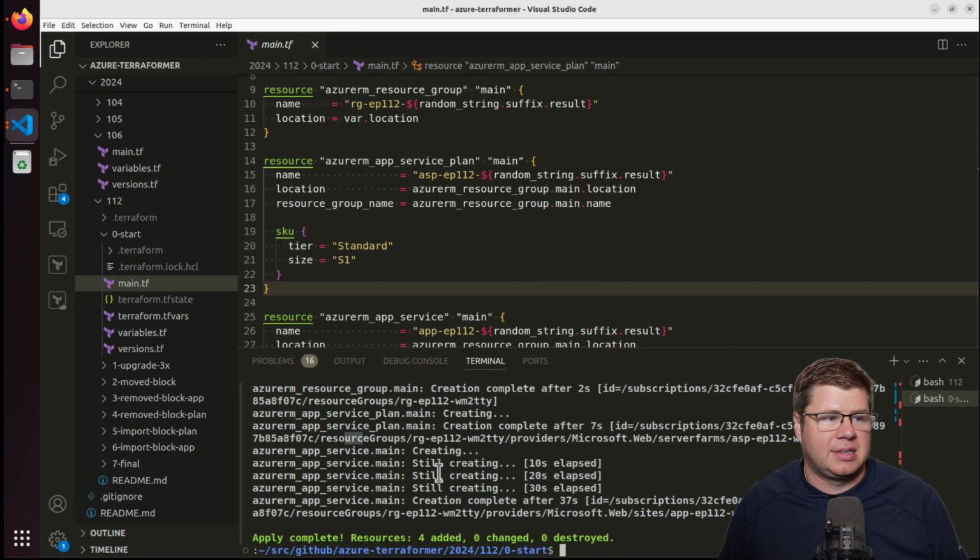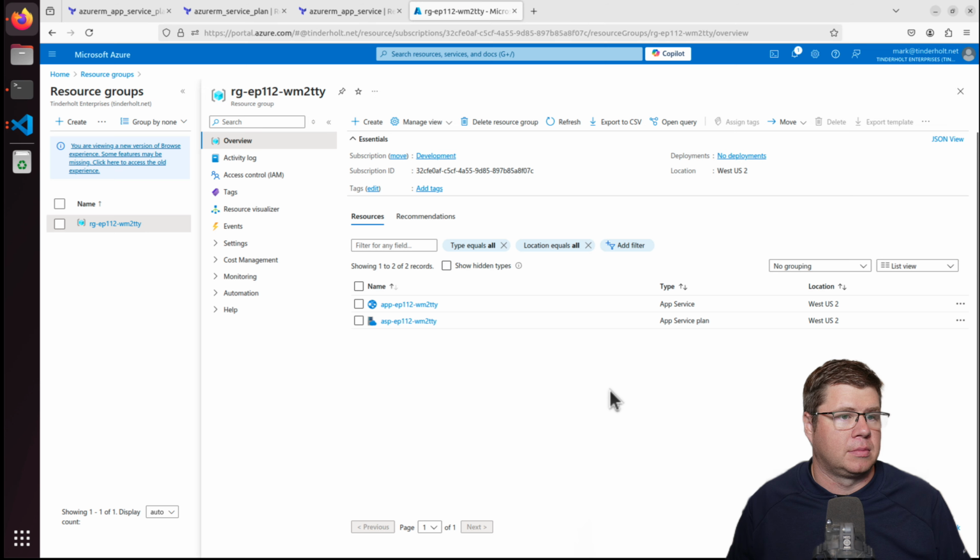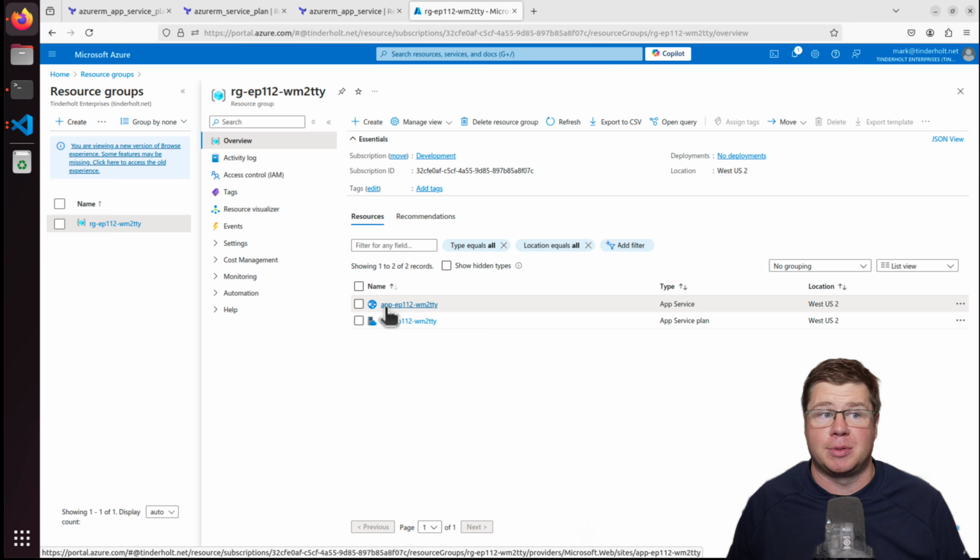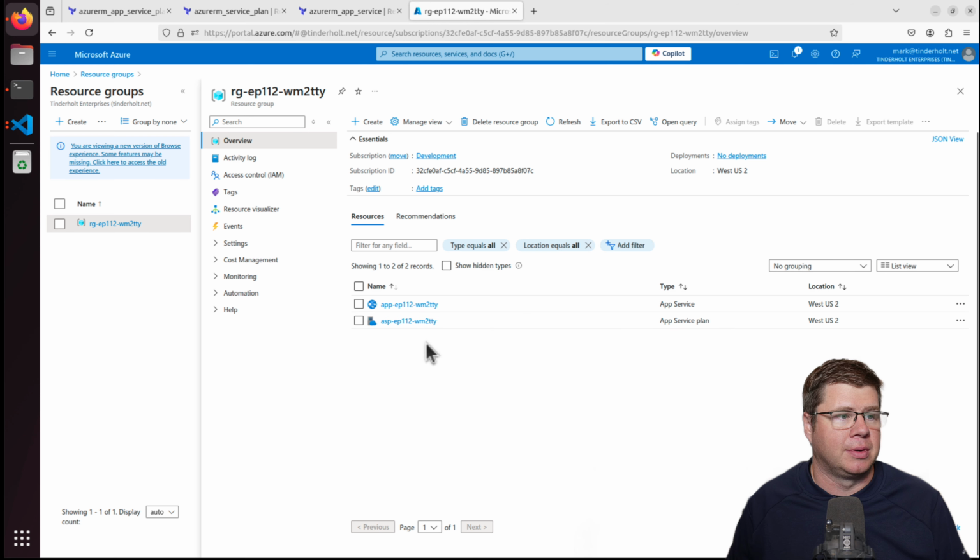So you can see I provisioned this 3 years ago. And so I have all this stuff out in the portal. And here's the resource group with all the things. So I have my Azure App Service Plan and I have my app service. And they're both in West US 2.